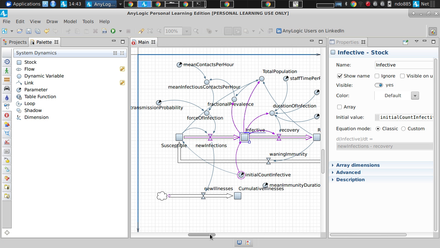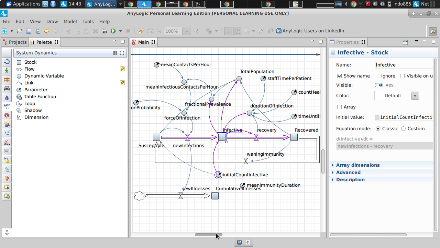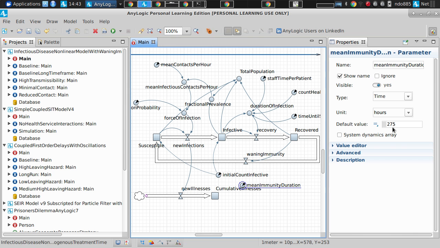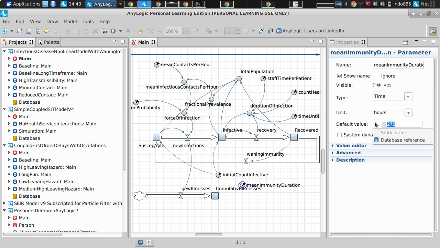The next change I'd like you to make, and it's the final one till we can start exploring this, will be I'd like you to make the mean immunity duration 275 hours. I had said 270 days, and I realized I screwed up. So let's just make it 275 hours. Okay, that will allow me to demonstrate it most directly.